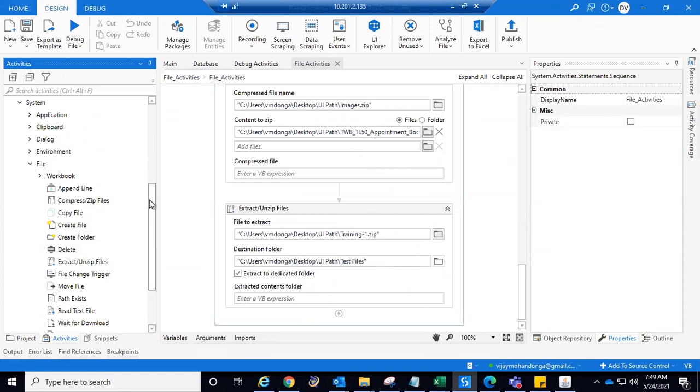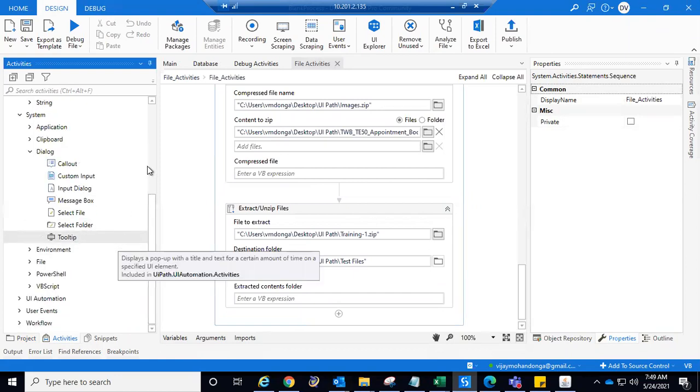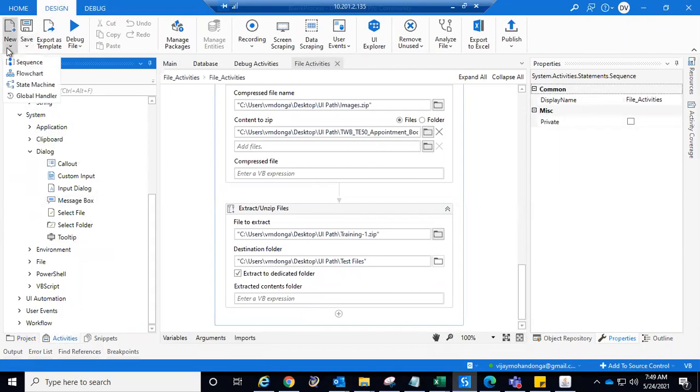Okay, I think we are good in this one. Collapse the file activities. So we completed environment, right? We completed dialog. Expand dialog. I think dialog we had to do. Okay, so create a new sequence and name it dialog activities.